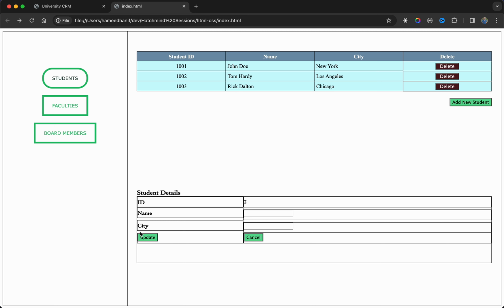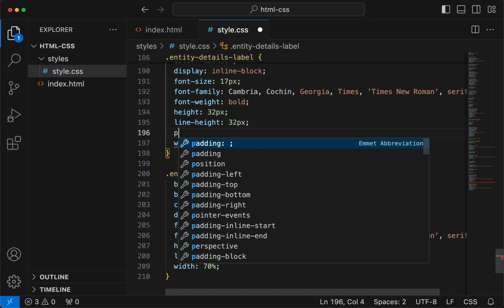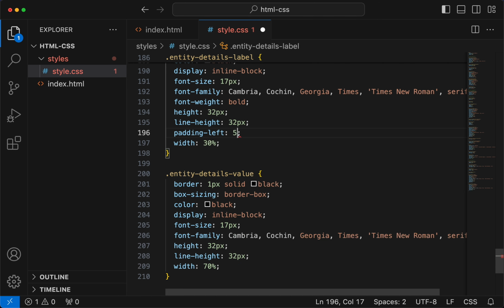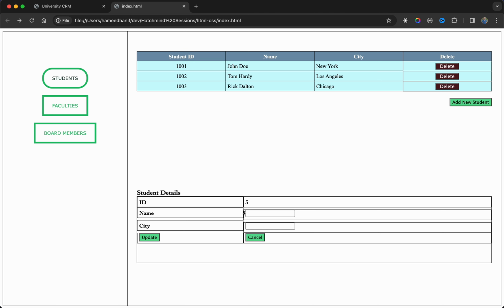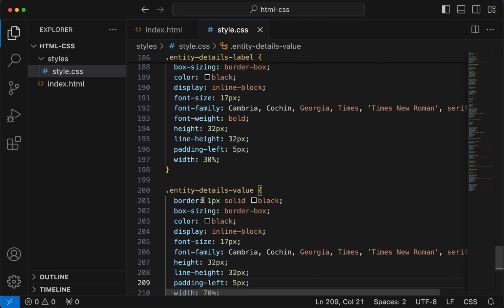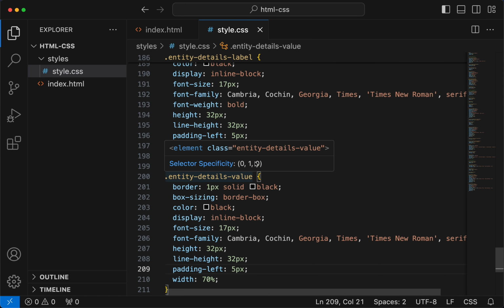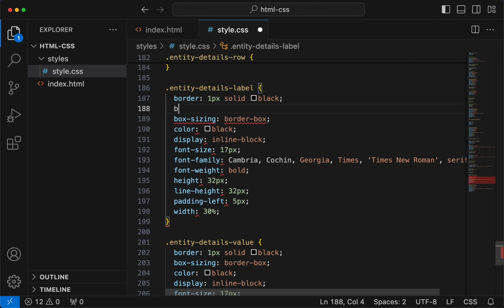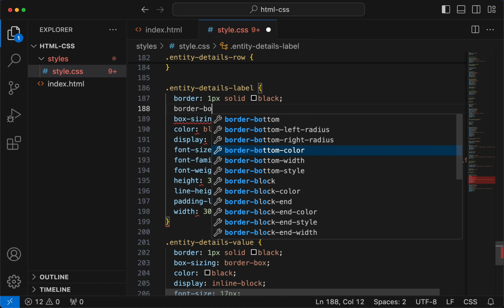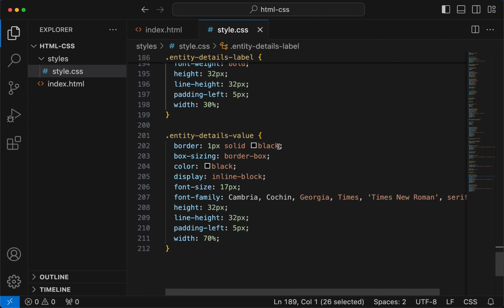It's fine. And then let's give the padding here for the left. Same over here. Padding is fixed, but we also have this border issue now. Since there is a double border, let's look at it. The border bottom width I'm gonna remove for these labels. Same I'll also do for the value.